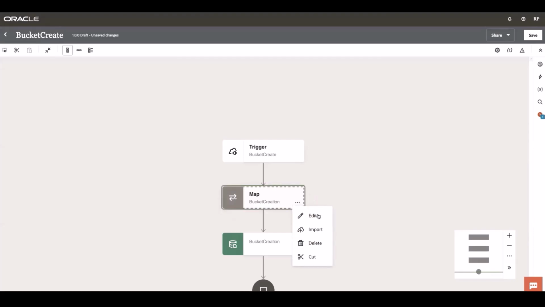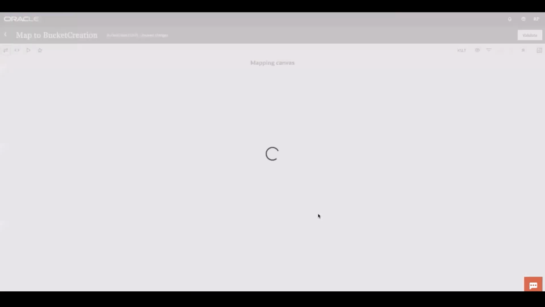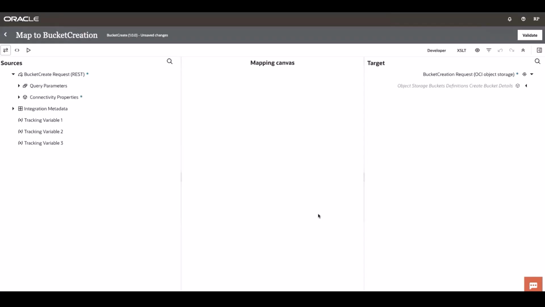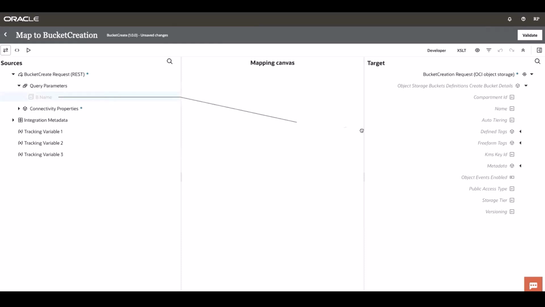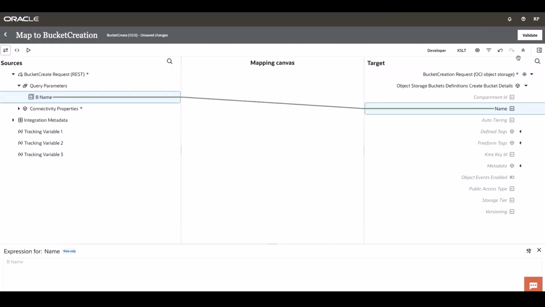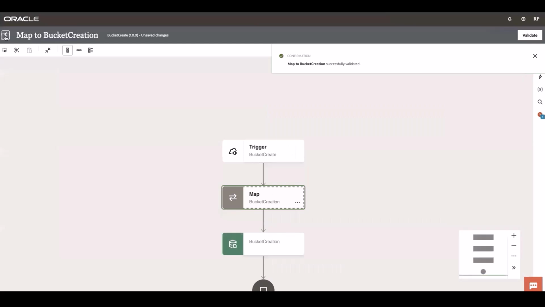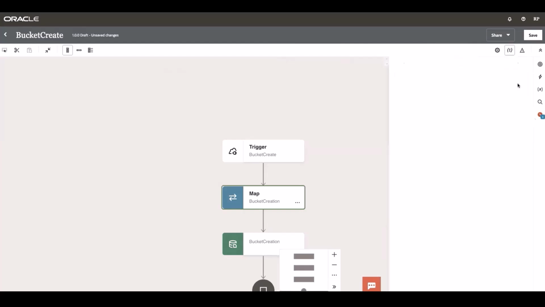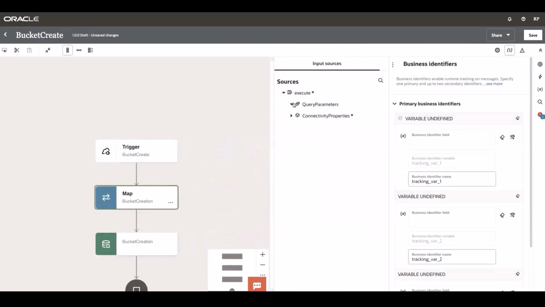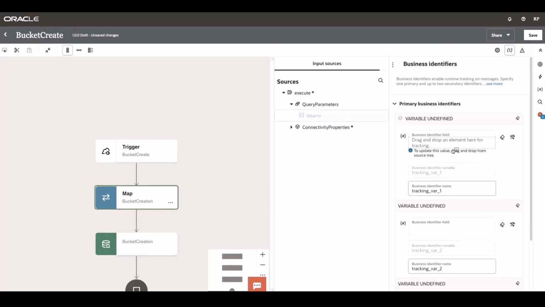Now we do the mapping, which is pretty straightforward. We just take the bucket name that will come from the external REST call and map it to the call that we are making to the OCI object storage. So we map the bucket name to the name, and that's it. We validate, save this particular mapping, and then we add the business identifier. Here we are simply taking the bucket name and putting it in the business identifier field.